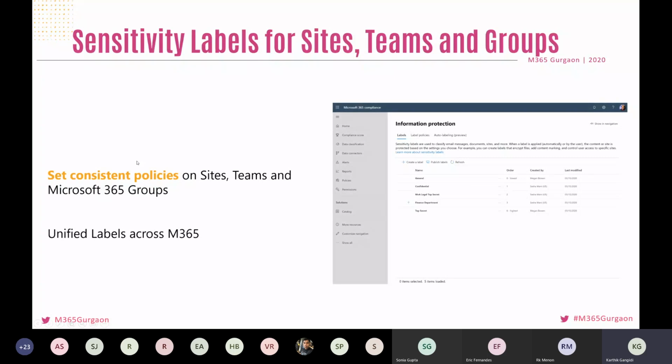Just to recap, we are able to set consistent policies on sites, teams, and Microsoft 365 groups using the labels. And more importantly, these labels are unified across M365. What I mean by that is you are defining the labels once in the Microsoft 365 Compliance Center information protection, and the same labels can be used on files, on Office clients, on sites, teams, groups. In fact, the same labels can be used on other Microsoft products like Power BI also.